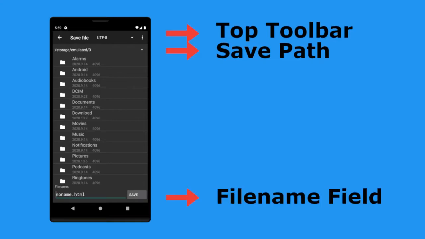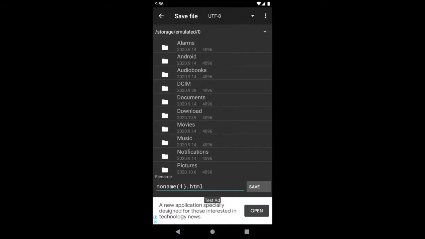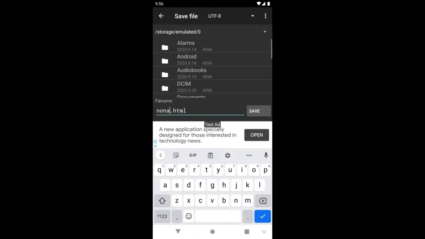Near the bottom of the screen is the file name field. This would be the name of the file when you save it. Choose the desired directory or create a new one if you'd like. Then change the file name and do not forget to add the .html at the end of the file.